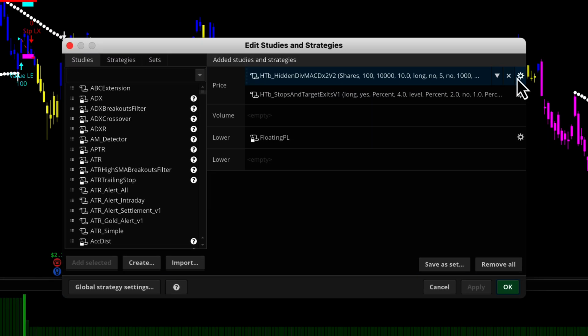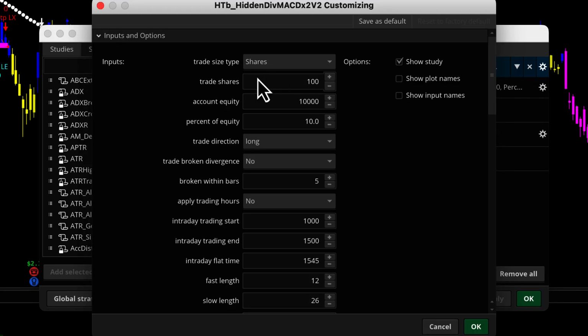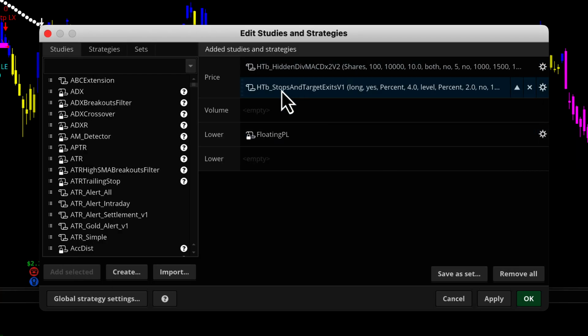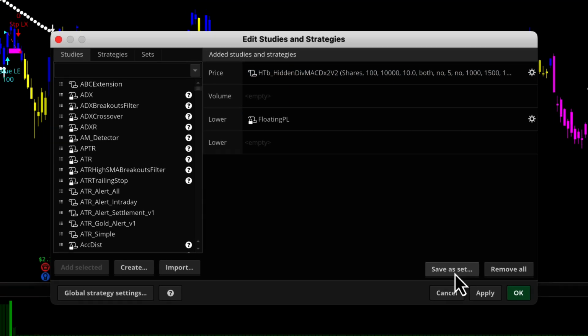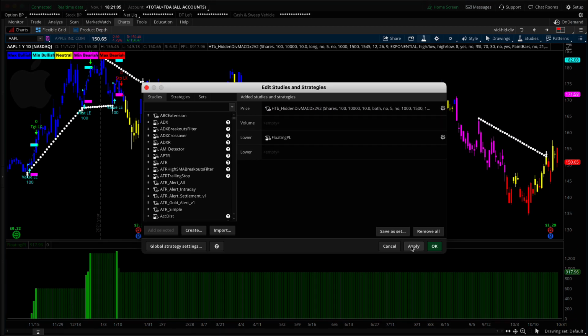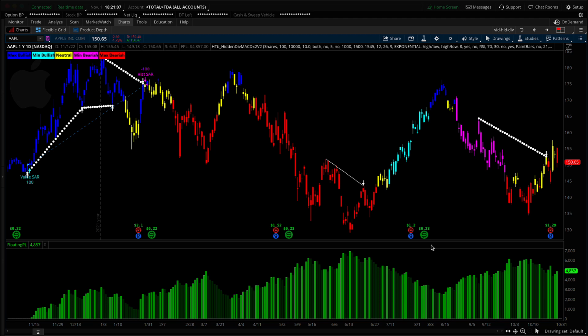So the next thing I want to do is show you the setting for both. So trade direction, long, short, or both. And when we change it to both, we're going to have to do something unexpected, right? When we change this to both, we're going to have to exclude any type of exit strategy here, okay? Because when you set this Hidden Divergence MACDX2 to both, it's going to revert to a stop and reverse type of trading system. So let's go ahead and hit apply and OK and take a look at this.